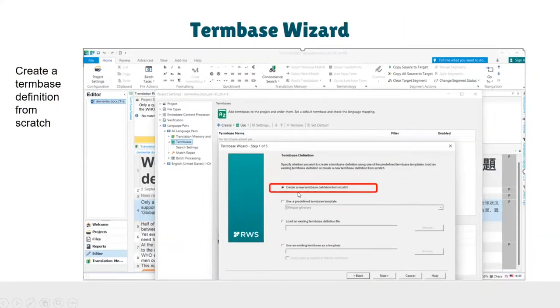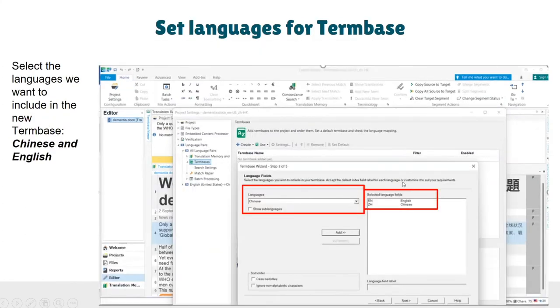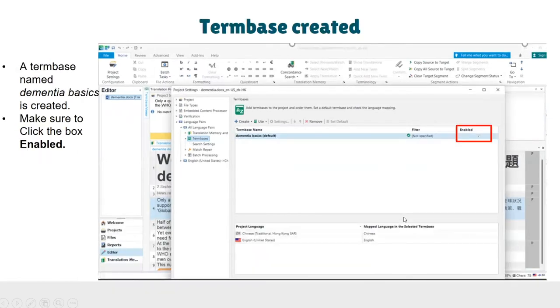So we create a new term base definition from scratch. And we need to give it a name. Choose languages. Then we'll find a term base named Dimension Basics was created. Also, we need to make sure enabled is clicked.